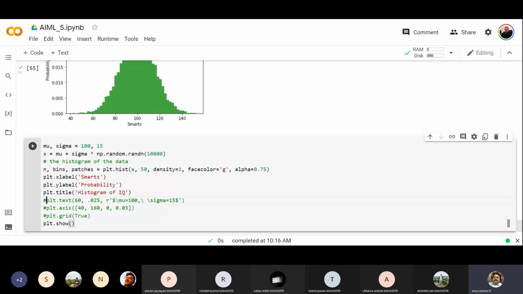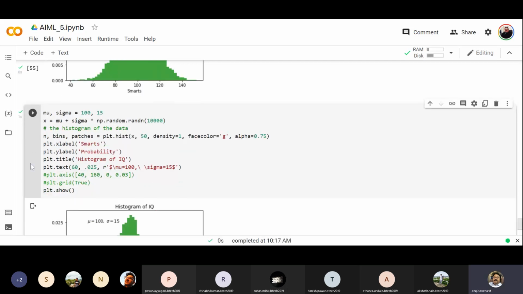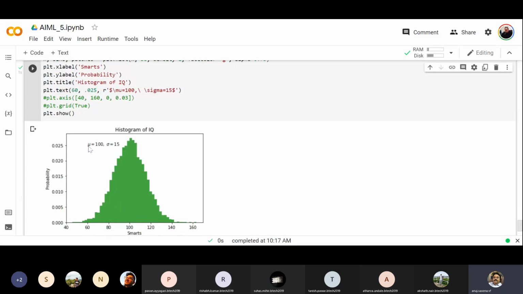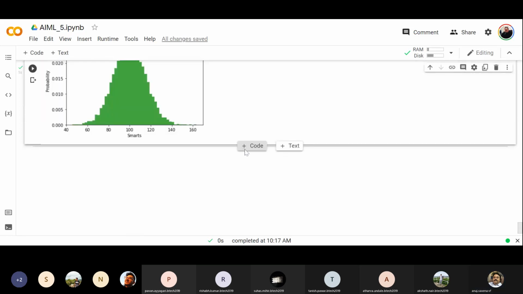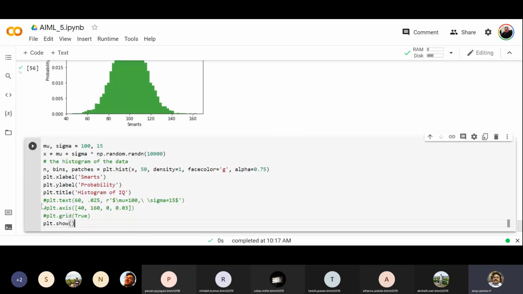I'll put the text now. See, I've put the text here. Mu, sigma. This is the code I have given for mu and sigma. So you can get this code and print it. This is how you print. You have to put R, okay, and the data and the size 60, 0.25. Text you can put, then we can have more things.